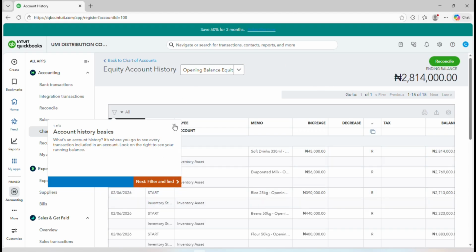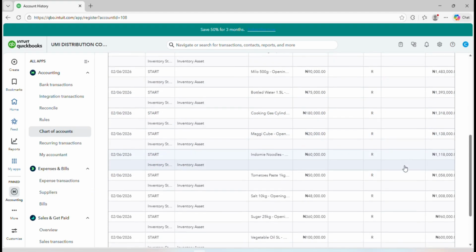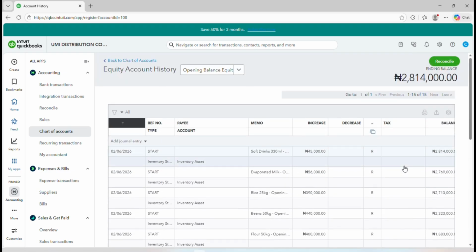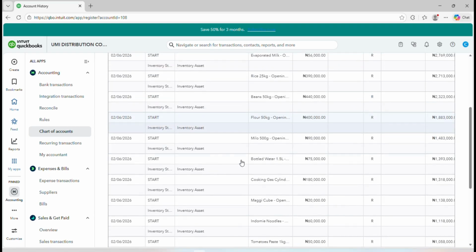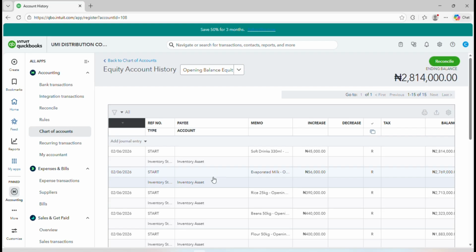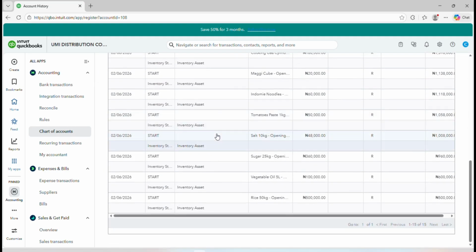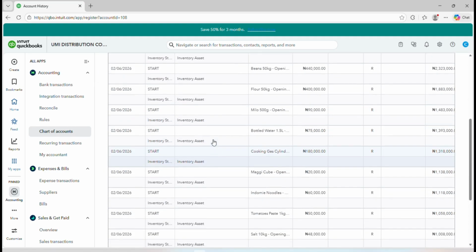So what we can do right now, the only option we have, is to use our journal, right? So our journal is the option to use. As you are seeing now, this is the equity account history. We have the start, we have the drains, which are coming from inventory. This is the value. You can see this is the item, this is where the value is coming from. You can see all these are balances, and this is how they come directly from our inventory account. So you can see these are opening balances from our inventory account.